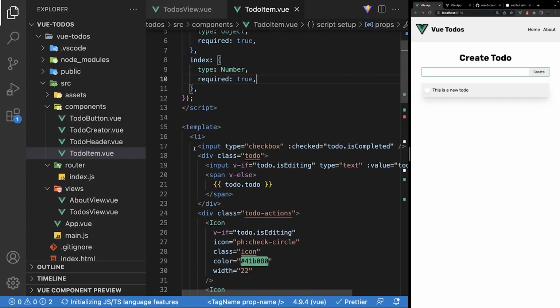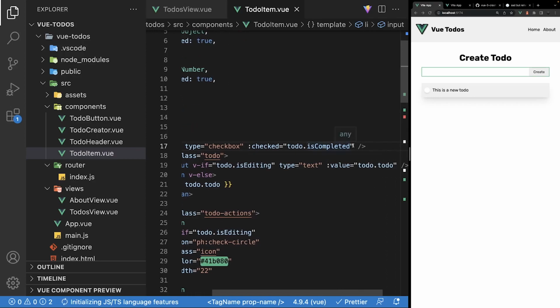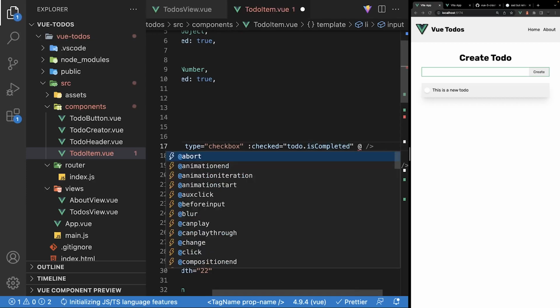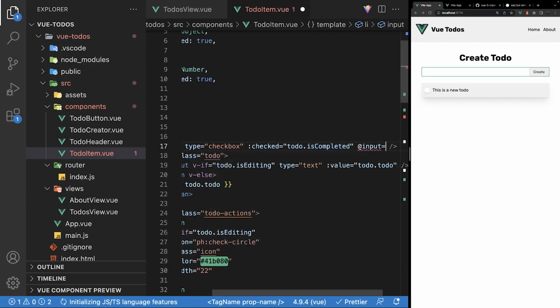Okay, now on our input with the type of checkbox, we want to listen for this input to be updated or for it to change. And to do this, we can use an event listener called input. So let's define that. So we'll say @ and then we'll say input, and then we'll set this equal to, and then what we want to do each time this input changes is we want to emit a custom event from this component. So we can actually do an inline emit without actually creating a function, because we really don't need to create a separate function to do an emit. It makes sense to do it directly here within the template.